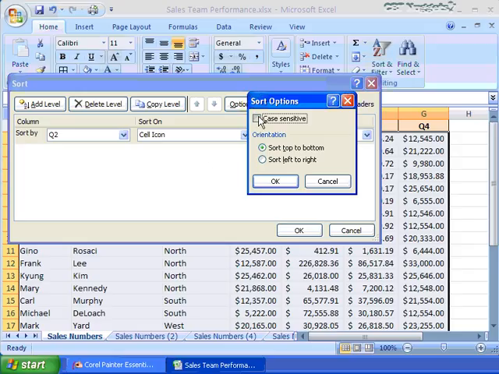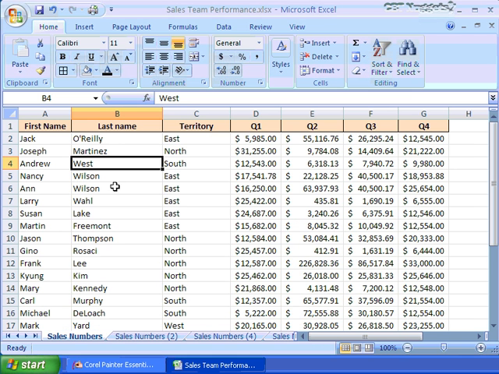Maybe it's case sensitive because for some reason in my database, sometimes I capitalize some values and sometimes I don't capitalize values. Or maybe I'm trying to clean up data and I really messed up one time and did some crazy capital letters. I could sort by case sensitivity and then I could update that information. I'll go ahead and choose cancel.